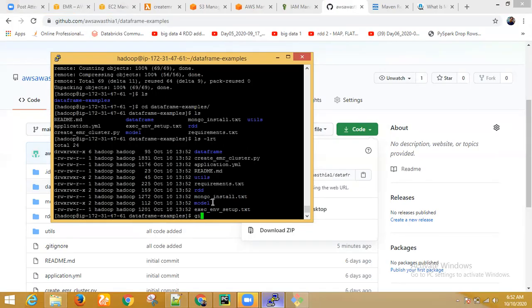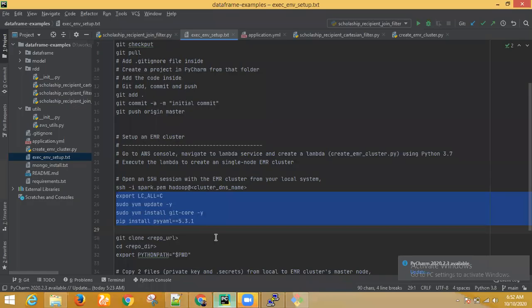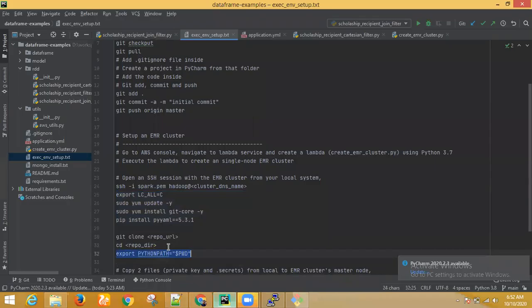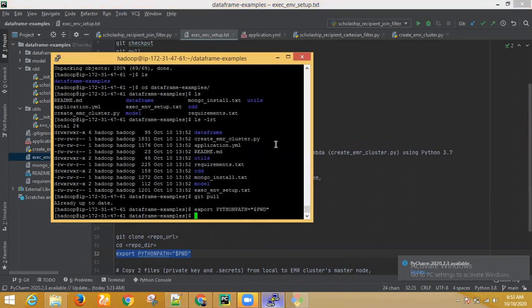You can just type git pull to double confirm whether it's all synced up or not. So it's saying already up to date. Okay. Now you have to just set up the Python home directory. This command: export PYTHONPATH equal to present working directory. And you have done that. Okay, now we are all set.